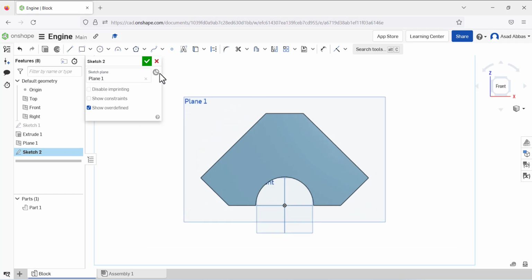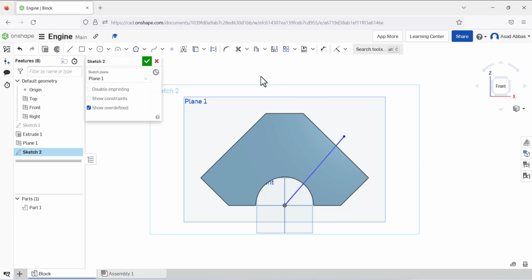Now we have to draw a line starting from this center, like that. Okay, and now we use this convert entities tool. Select this one and convert this line into this sketch. So this edge of this model is converted to a sketch in sketch 2. Now this edge is converted into a line, and now we need to draw another line like that.